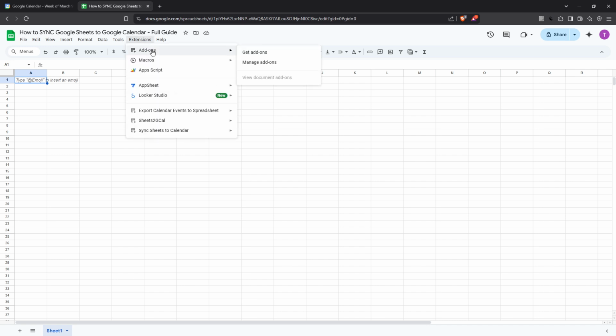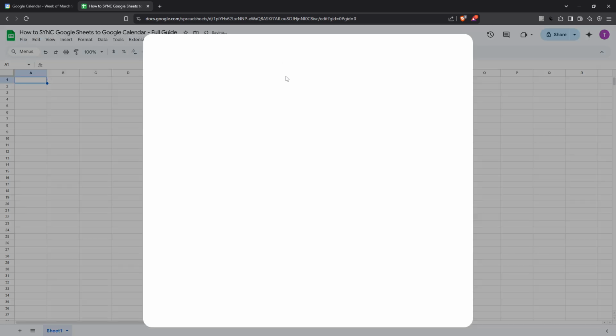Click on it, then hover over Add-ons and select Get Add-ons. This is where we'll find the tool we need for this task. It's a vital step because without it, we won't be able to connect the sheets to your calendar.